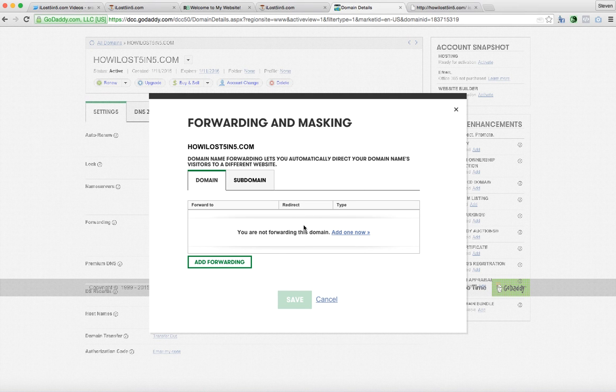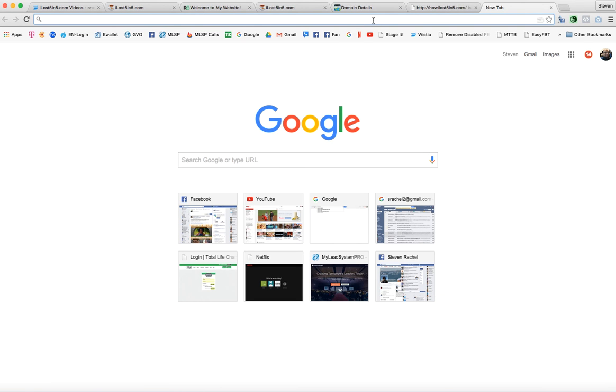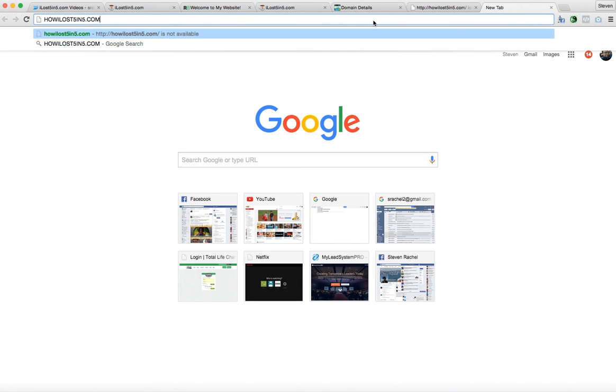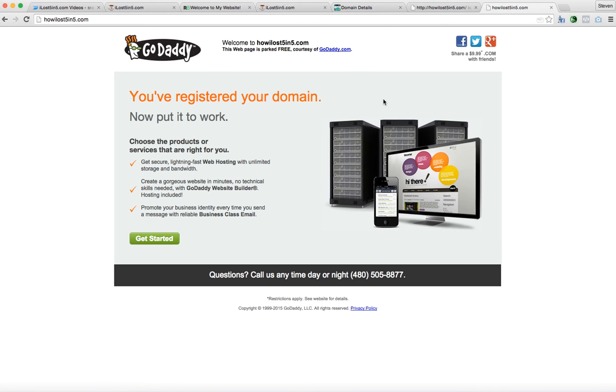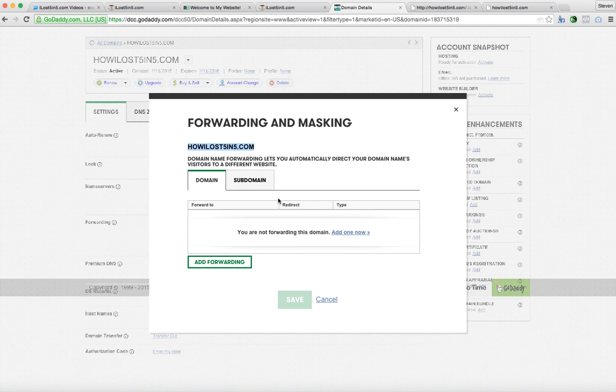So when you click on manage, it's going to bring up this little box right here. And just to confirm, let's test out what happens right now if I try to go to howilost5in5.com. If I open up another window and I hit paste and hit go, this is where it goes. This is what happens. Okay, that makes sense? It's basically GoDaddy saying you don't have anything set on it, so we're just going to send it back to one of our websites. So I got to tell GoDaddy, if someone types that in, where to send them.